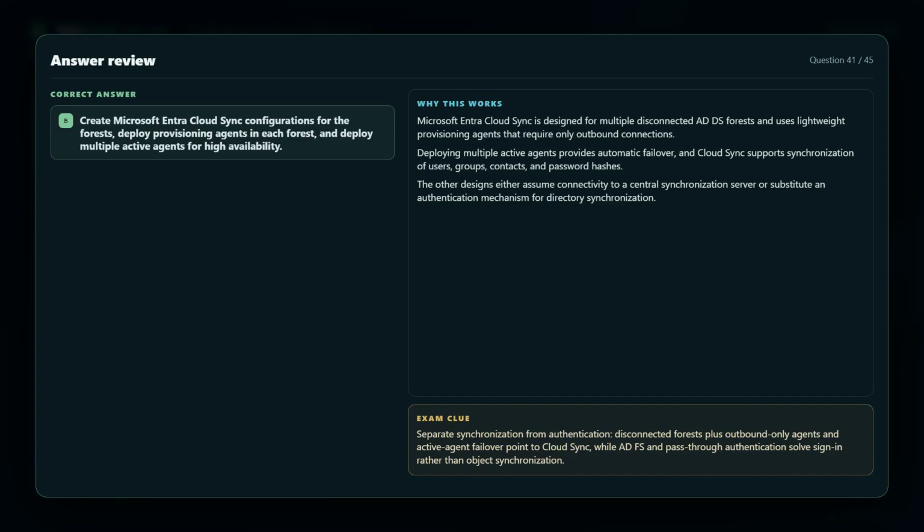Exam clue. Separate synchronization from authentication. Disconnected forests plus outbound-only agents and active agent failover point to Cloud Sync, while ADFS and pass-through authentication solve sign-in rather than object synchronization.